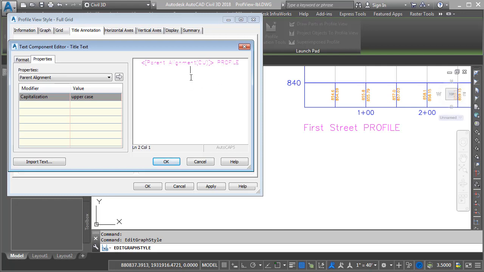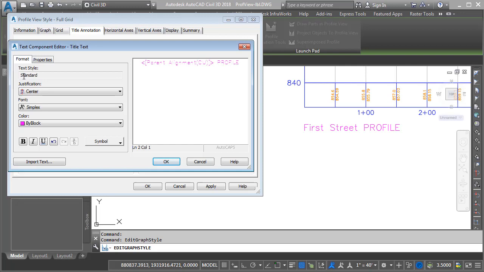Now, when I pressed Enter, you can see the cursor's flashing here in the middle. That's because by default, this title is center justified. To change that, I'm going to select the Format tab, and then I'll change the justification setting to left.